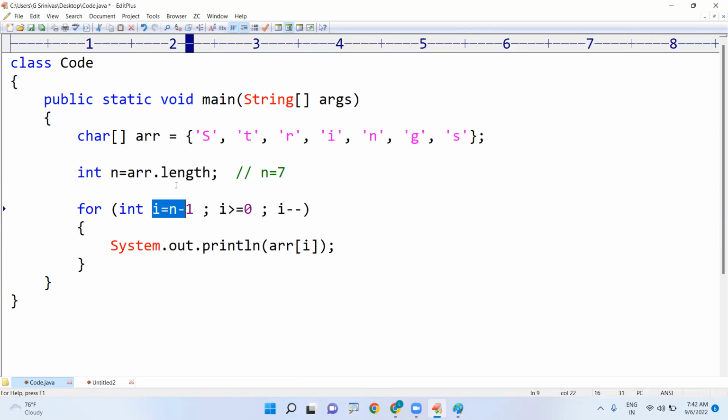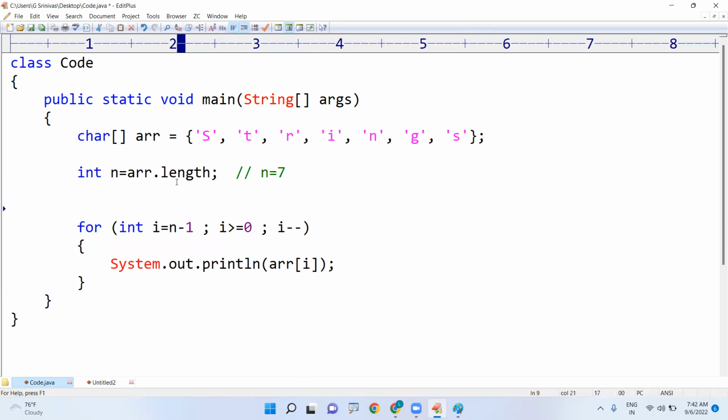So first, i value starting with 6. 6 is greater than or equal to 0. Condition is true. It will print the 6th location element. Next, i minus minus, nothing but i value becomes 5. 5 greater than or equal to 0, condition true. So 5th location character. Next, i minus minus, value becomes 4, then 3, then 2, then 1. Value becomes 0. Yes, still condition is true. So the 0th location character will display.